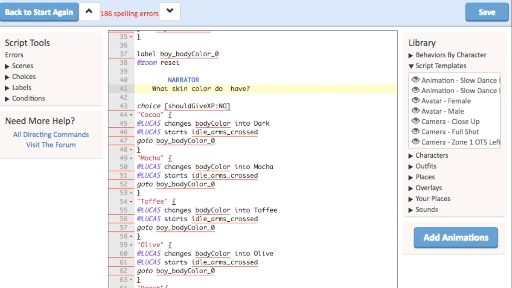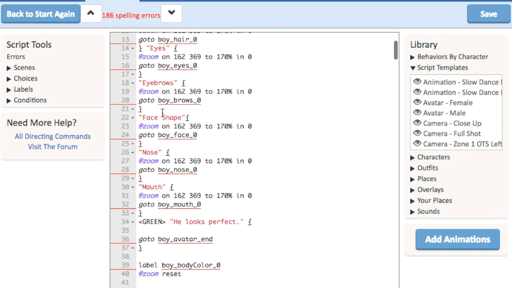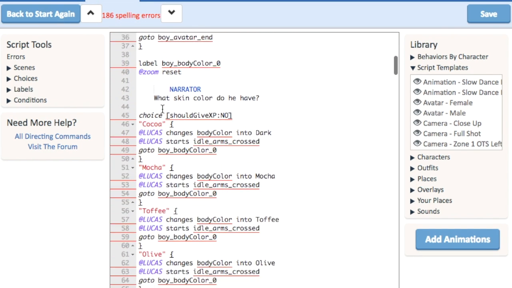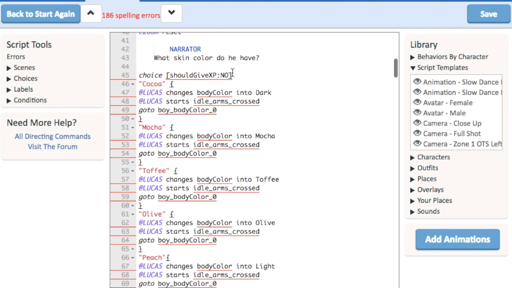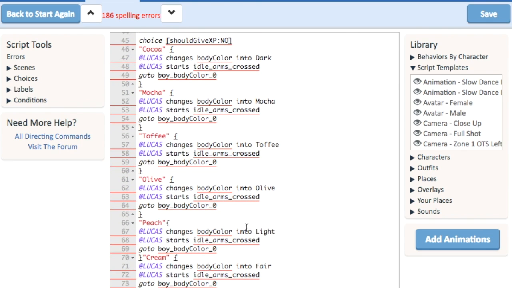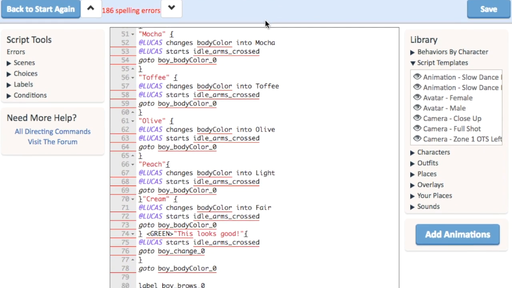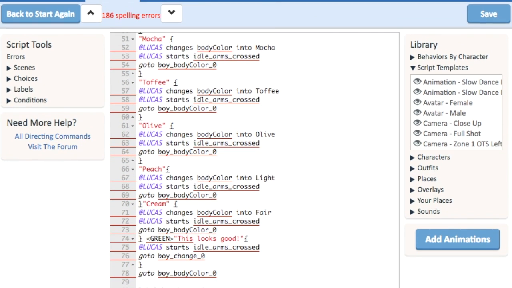And then right now it says, what color skin do you have? And it should be, does he have? So you can just go ahead and fix that. And now we're going to scroll on down to the skin colors. It's going to have cocoa, mocha, toffee, olive, peach, and cream. If you would prefer somebody not to have a certain skin color, you could always change it.